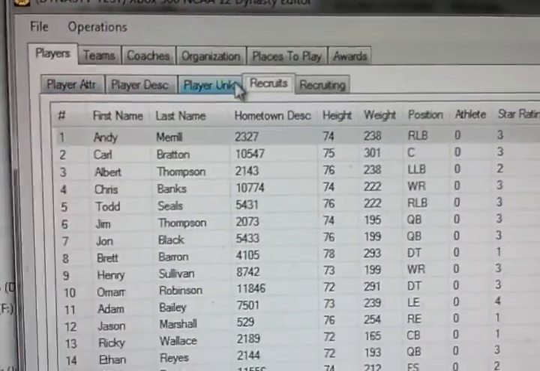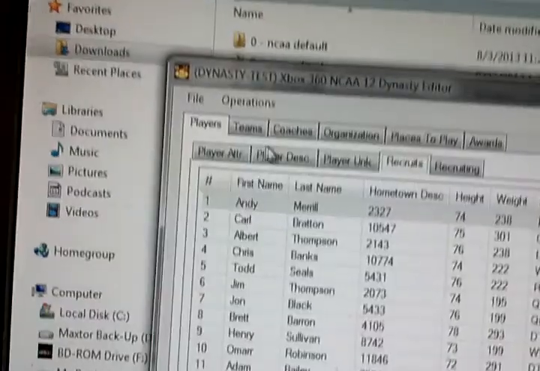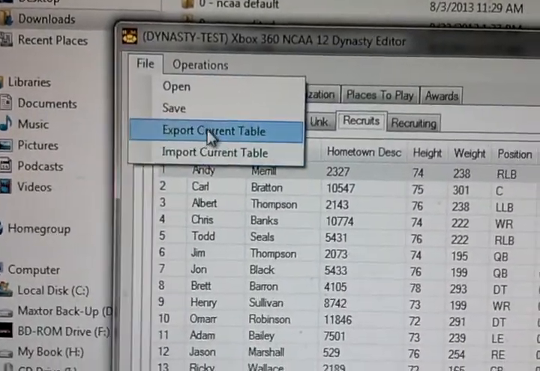It just makes sense to do it right there before the season starts. So anyways, I'm going to go ahead and do the recruit one first. So we'll click on recruits here, and then we click on File, Export Current Table.